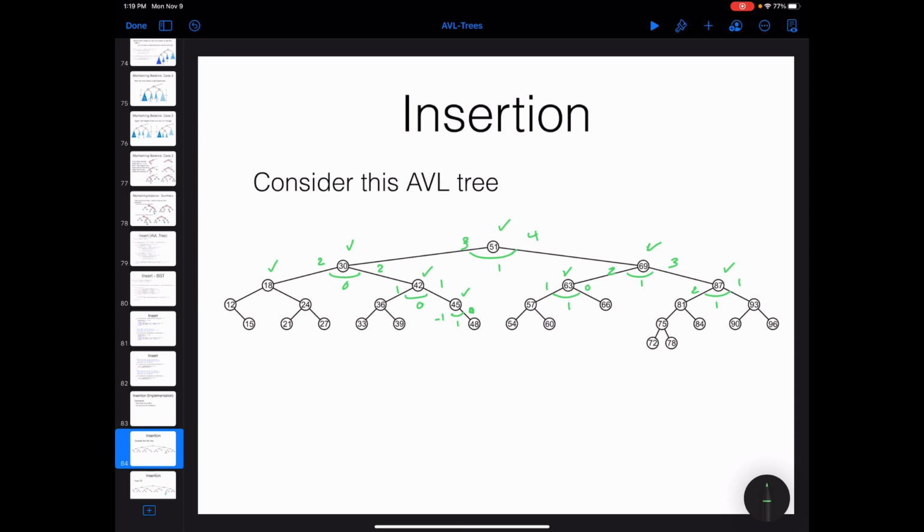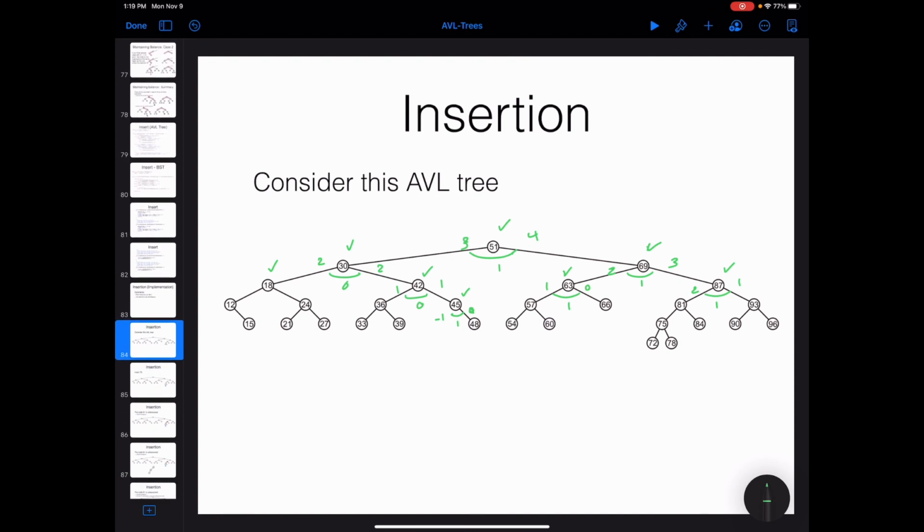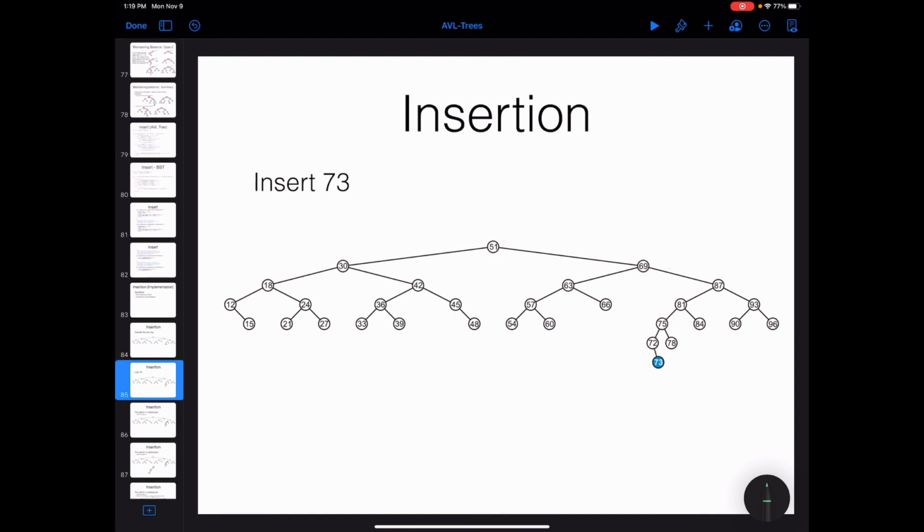Now that we have made sure that this is an AVL tree, let's insert a couple of items here. For example, first I'm going to insert 73. You start from the root. It is greater than the root, you go to the right. It is greater than the root here, you go to the right. It is smaller than this node here, you go to the left. Smaller than this node, you go to the left. Smaller than this node, you go to the left. And greater than 72, you go to the right. You create a node and insert it here.